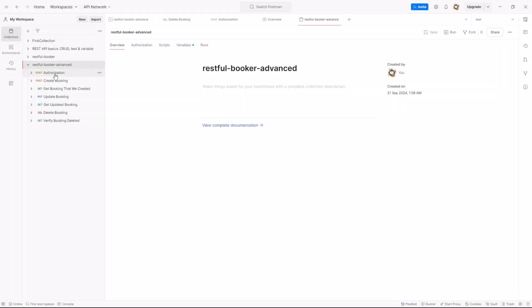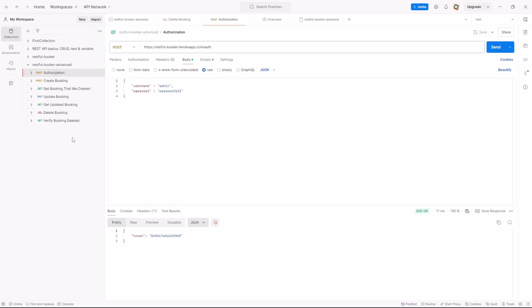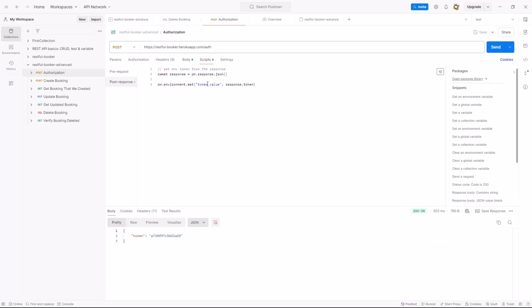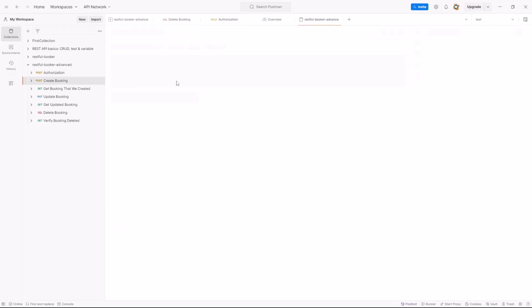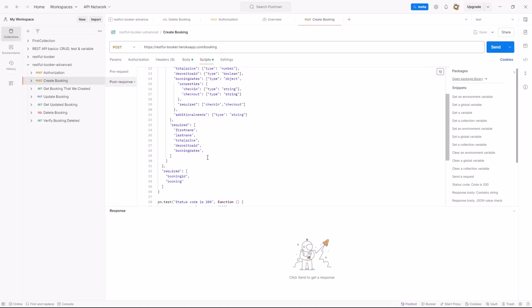So here we are. This is our collection, Restful-booker Advanced. Now let's make sure that every request that we have actually has some sort of a test. So for authorization, let's make sure that we get at least a 200 coming back. So scripts, post-response, and let's just add a status code test. I clicked on the snippet and it added it automatically. Let's save that. For create booking, we do have quite a lot of tests.